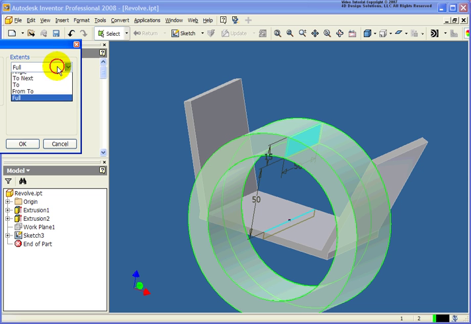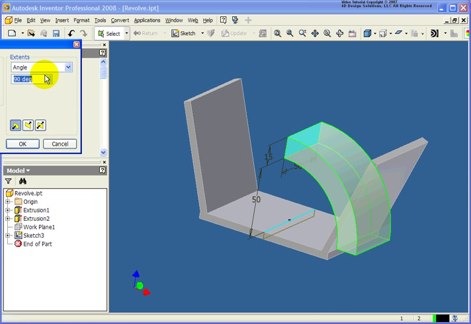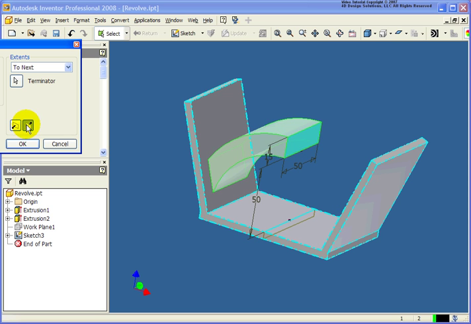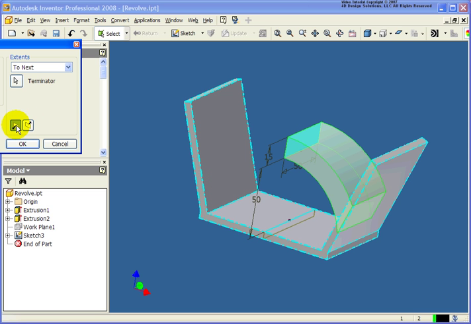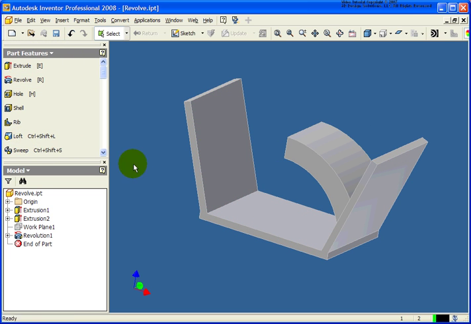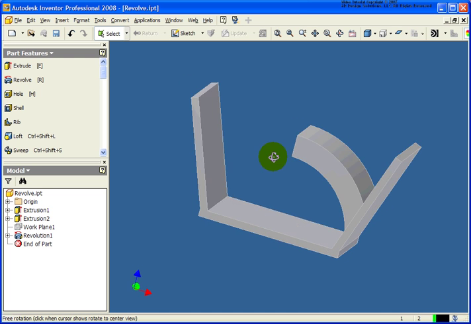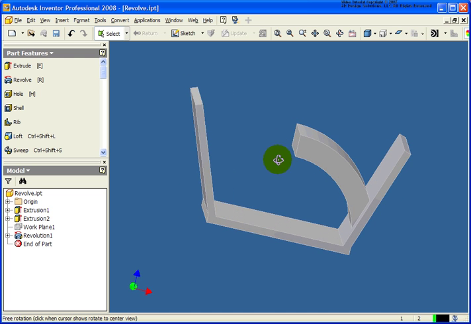As you can see, it defaults to full. I could do angle if I wanted to, or I could do to next, and I can reverse that direction if I wanted to. Again, it's going to find the very first face for it to terminate at. So again, spin that around. See that it terminates nice and cleanly to that face.